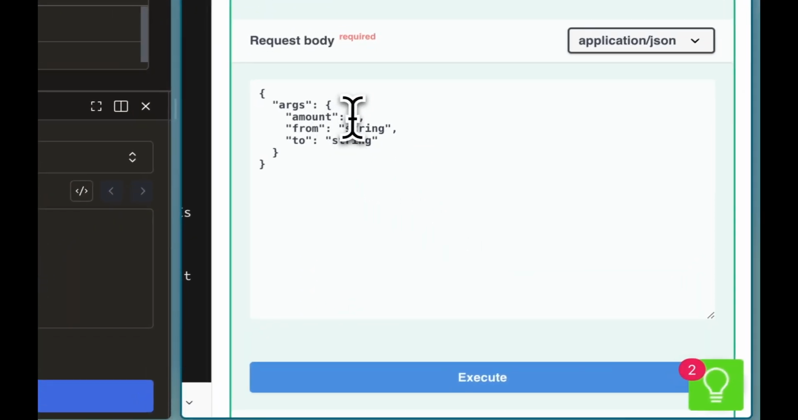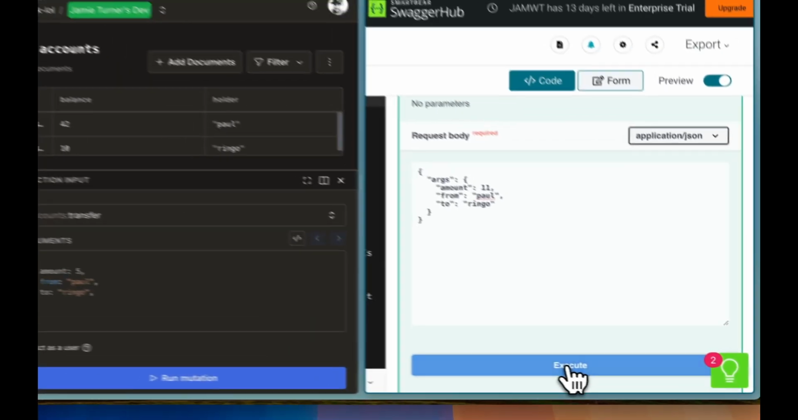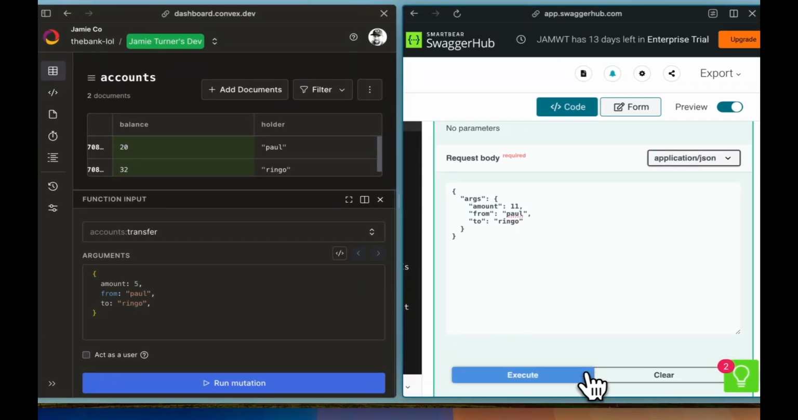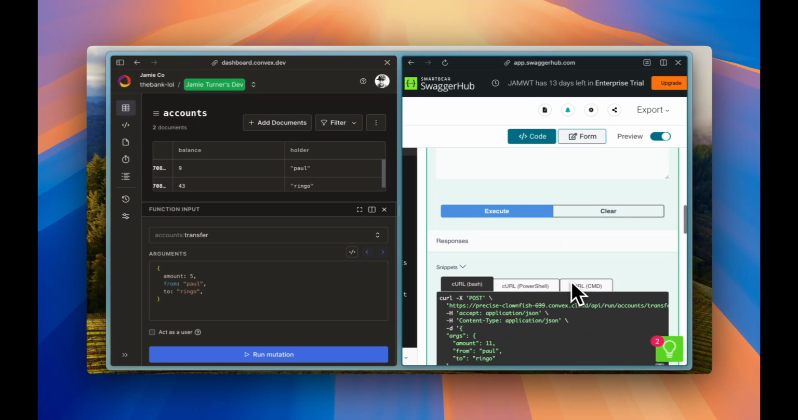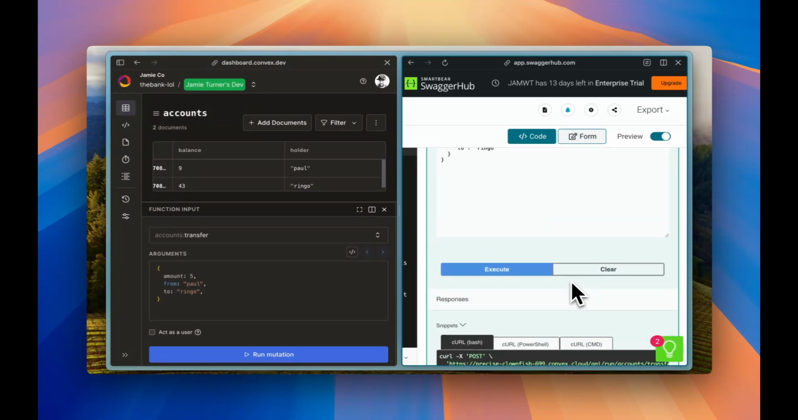Seems good. What about transferring? Let's do that one too. So if we transfer, let's see, let's transfer some funds from Paul to Ringo, like $11. And if we click it a few times, yep, the OpenAPI spec is working. So at this point, we've got a working backend.